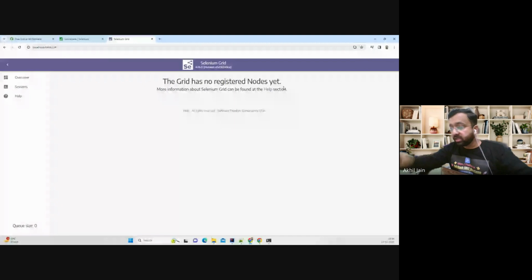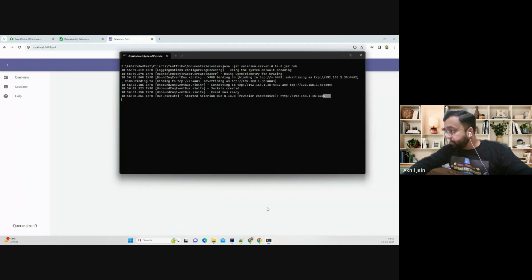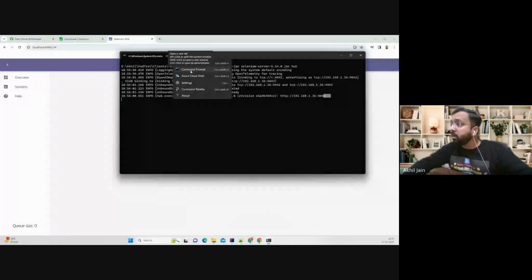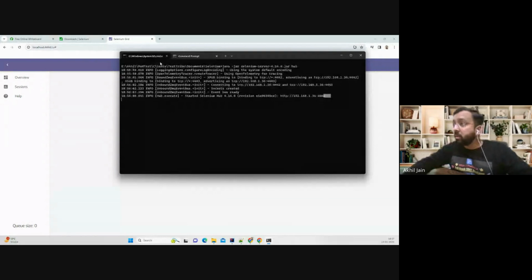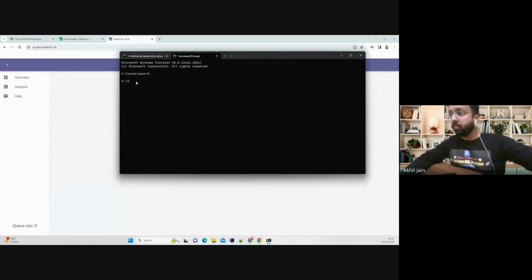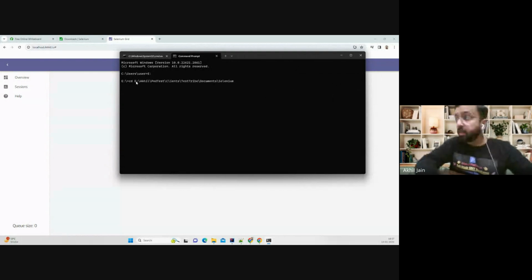Let us create a node and let's see what will happen. Now, to create a node, the process is the same. We'll open it in a different mode now. We'll open a command prompt, move to this drive, and go to the place where I have the Selenium server running. So I copied this, and I paste it here. So I'm here now. Now let's start our Selenium grid in the node mode. So I'll say Selenium and node.